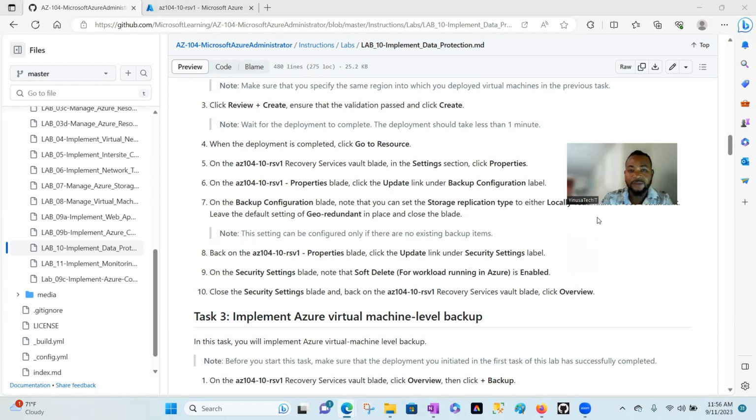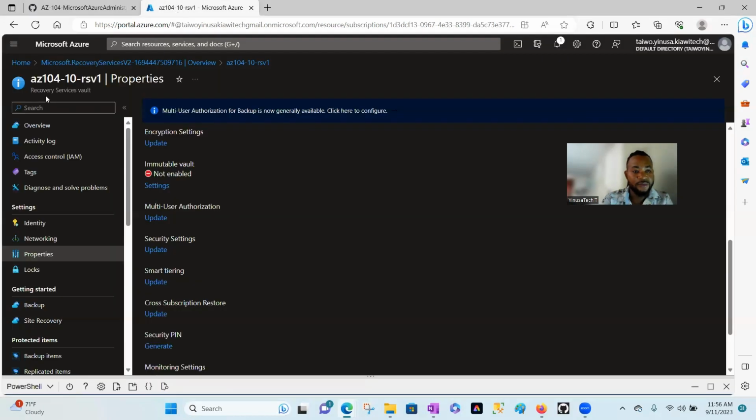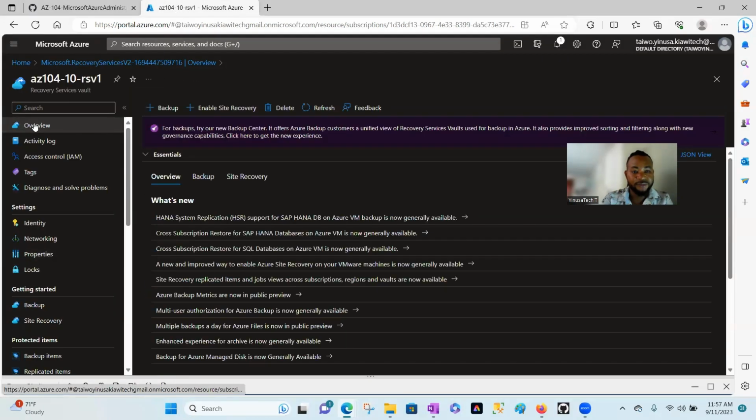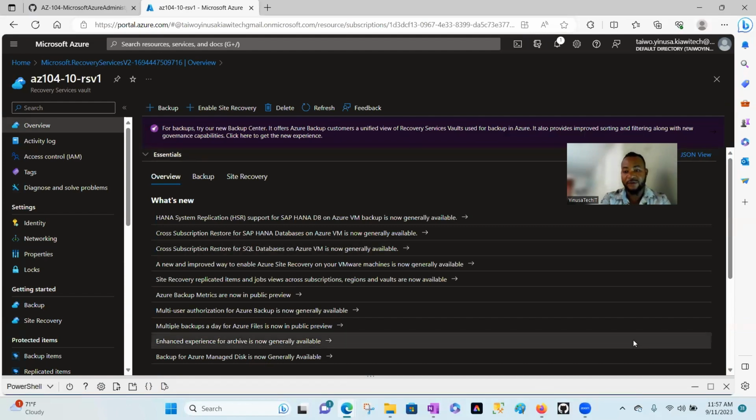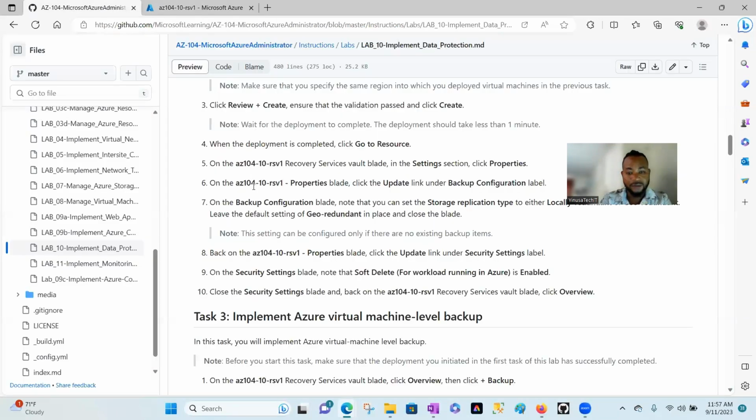So this has us go to overview. Let's go to the overview. Close the settings we just did, and it has us go to the recovery services vault overview. Yeah. Okay, which takes us to the end of task 2. We're going to start task 3 in the next video.